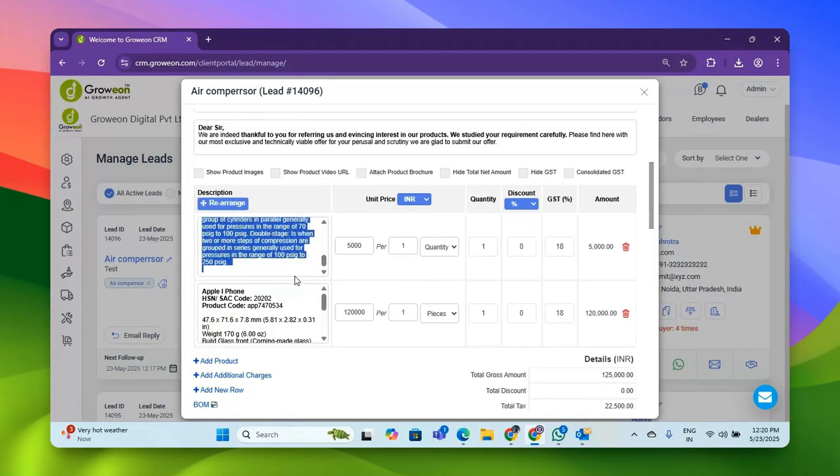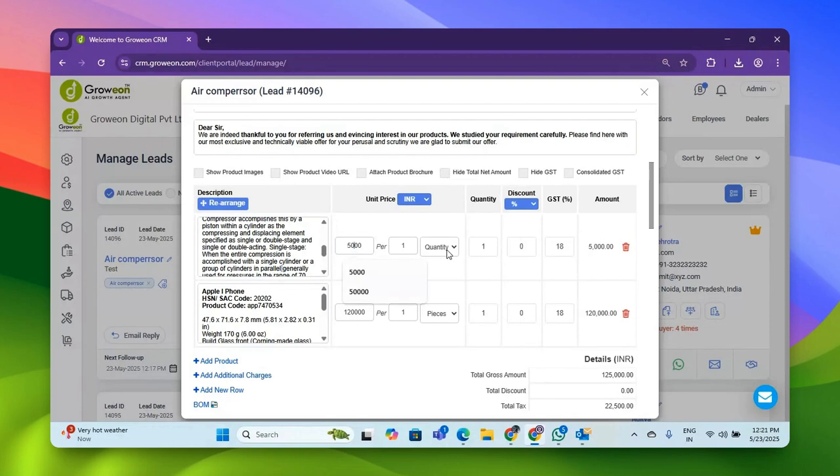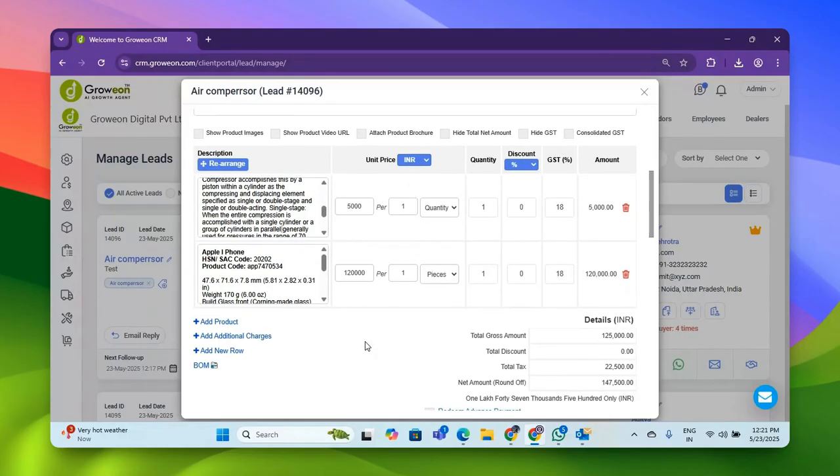You can modify the product information as needed. Anything edited here will not affect your original product section. You can adjust the price, quantity, and provide discounts either in percentage or amount. You can edit the GST to suit your needs. If you want to add more products to the quotation, there's an option to do so.